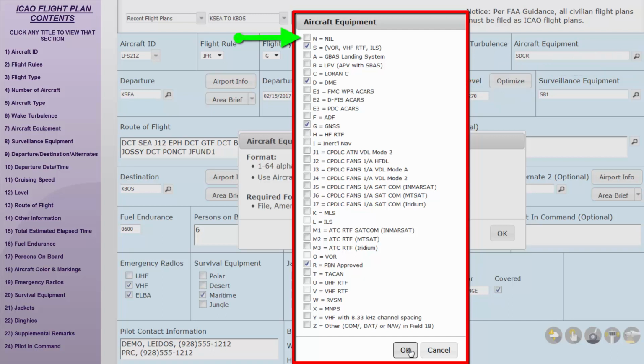An equipment entry of N essentially establishes what an X would do for domestic. It tells ATC that your aircraft is equipped with no radios or nav equipment. An equipment entry of S establishes the standard set of equipment of VOR, VHF radio telephone, and ILS receiver. When selecting S, this will deactivate the selections for the individual options below of O for VOR, V for VHF radio telephone, and L for ILS.